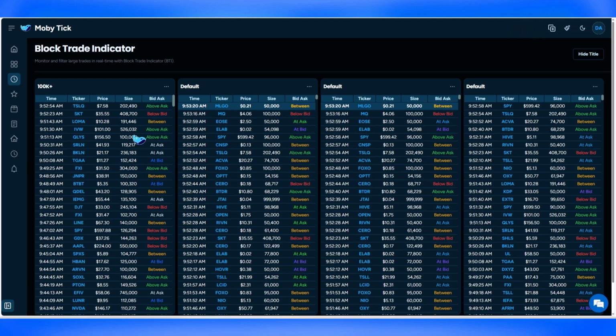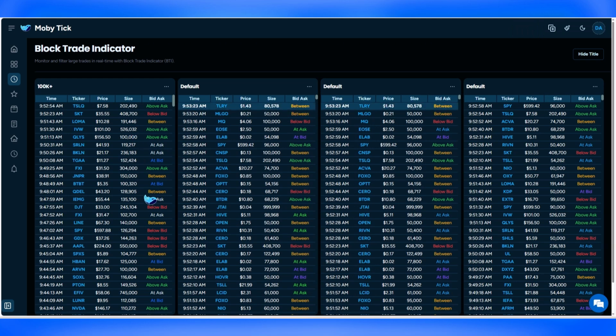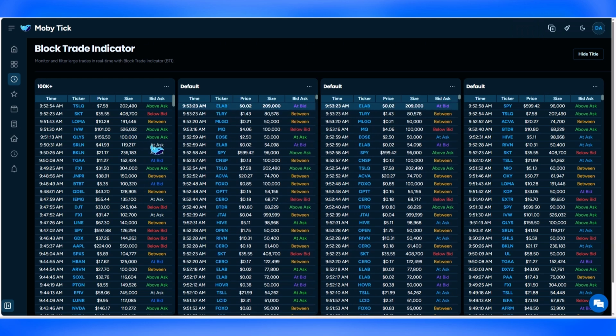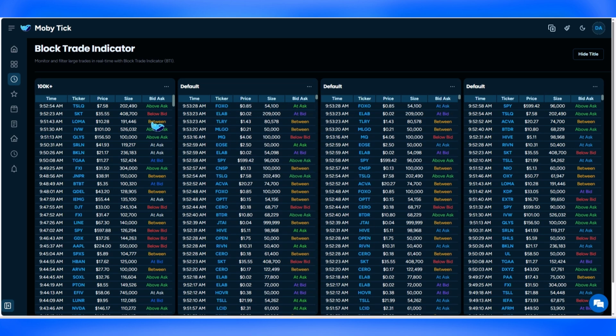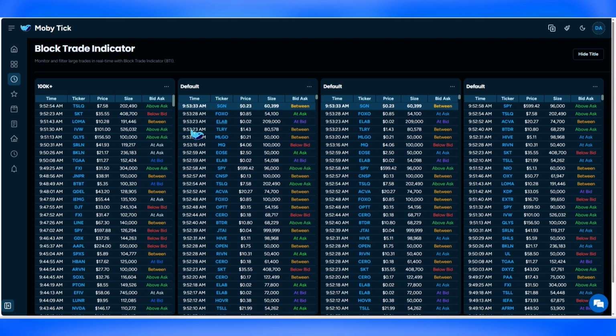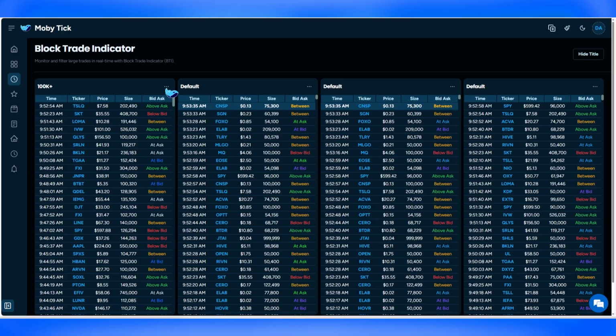Now, if we're just looking at this left card, we can see all of the trades that are coming through that are 100,000 or higher. And notice that this is moving much slower than your 50,000. So a lot of this is noise that we don't want to see. Let's customize a couple things here.